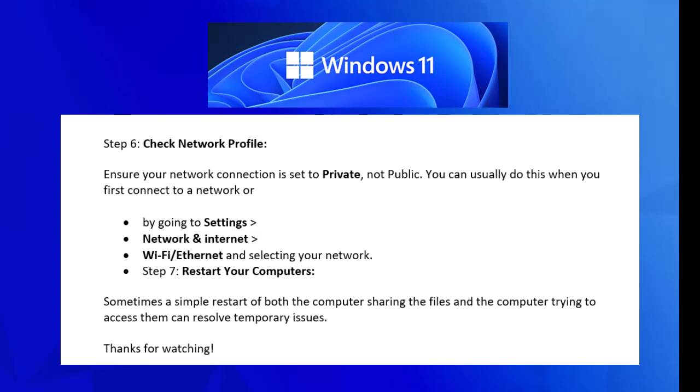Step 7. Restart your computers. Sometimes a simple restart of both the computer sharing the files and the computer trying to access them can resolve temporary issues. By following these steps, you should be able to resolve most network sharing problems on Windows 11.